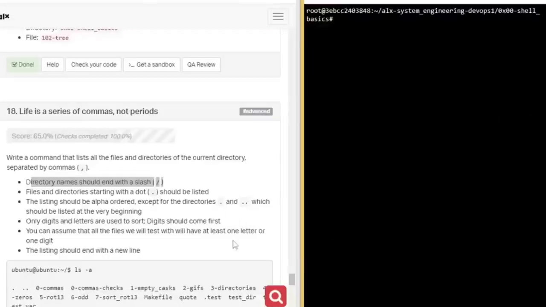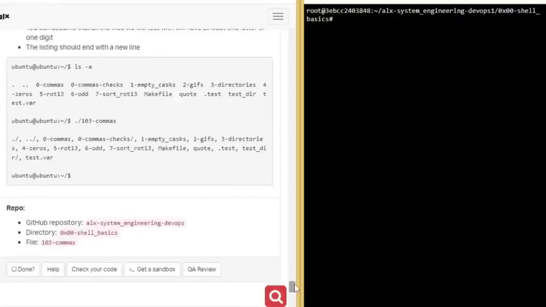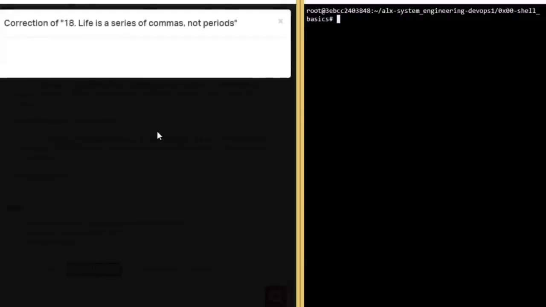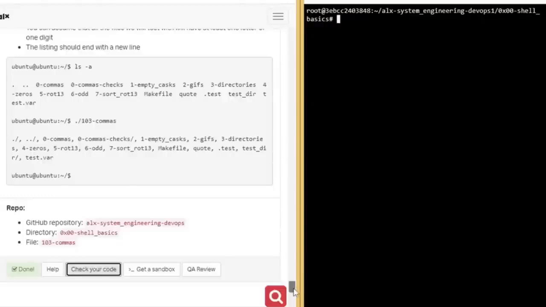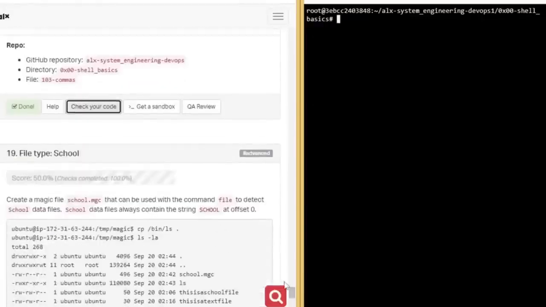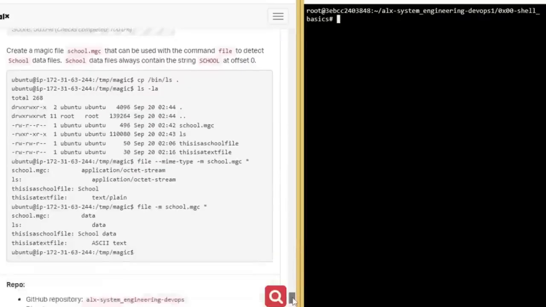Okay, so let's check. I believe we are correct, but let's just check our code. Let that just be checking in the background. So it's ticked done, so that's correct. For the last task, it said create a magic file that can be used with the command file to detect school data files. Data files always contain the string school.